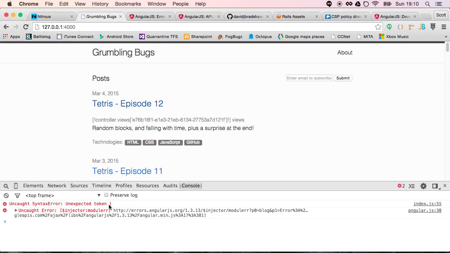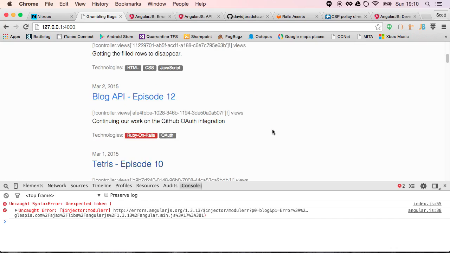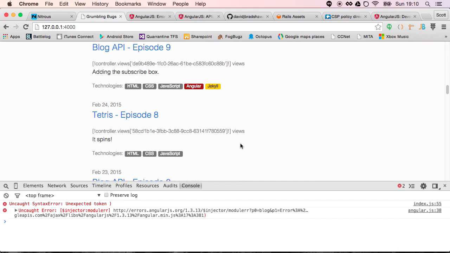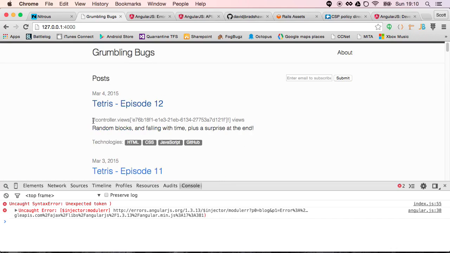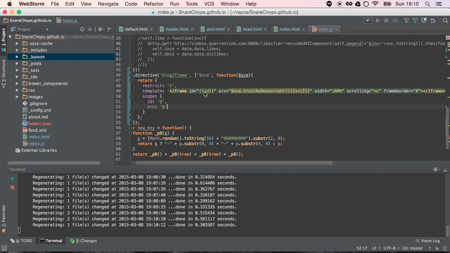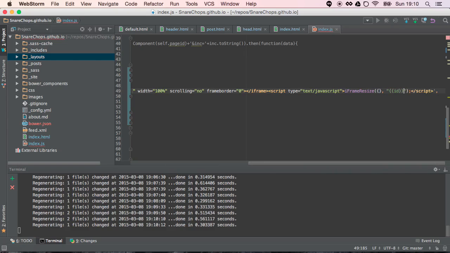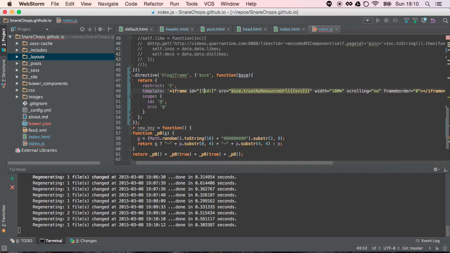I get an unexpected token. Oh, that's right. I'm not using those anymore. That's right. I flipped. Aha. I remember. I had to flip Angular to use these instead. So that's what Jekyll uses. Okay. And one more, I believe, in here.